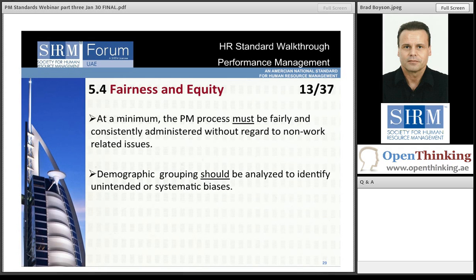At a minimum, in terms of fairness and equity, the performance management process must be fairly and consistently administered without regard to non-work related issues.